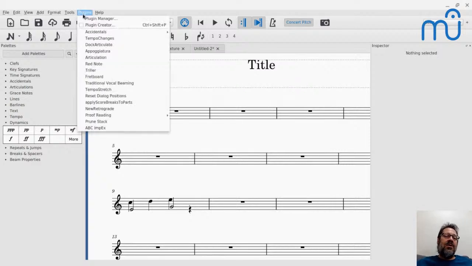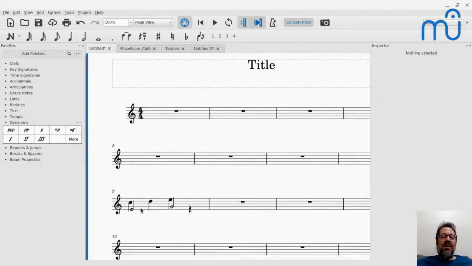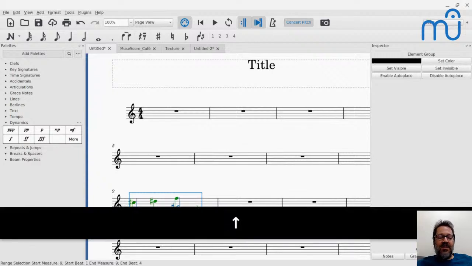So plugin menu, I've got all these plugins I've installed. You've seen me use some of them sometimes. They're really cool things. They do really nice stuff. So for instance, here, I'll show you one of them. That's one of my favorites.